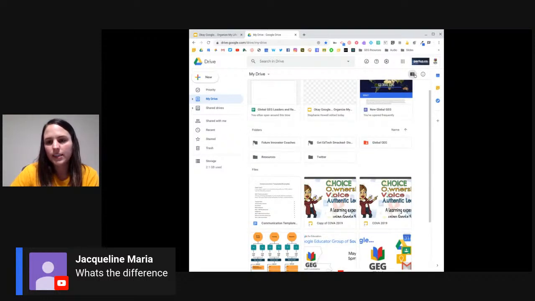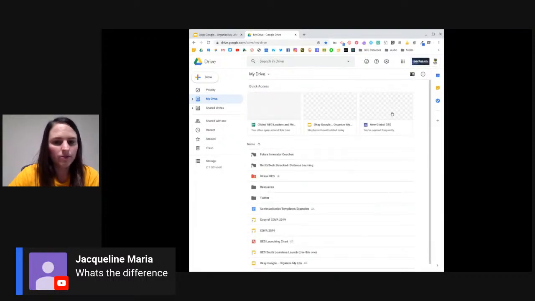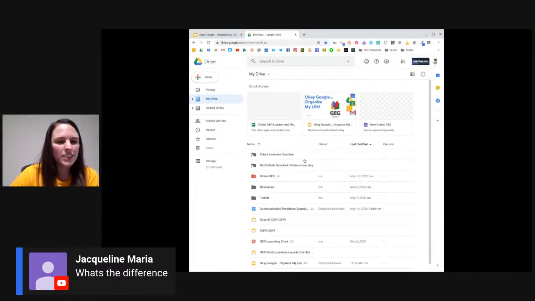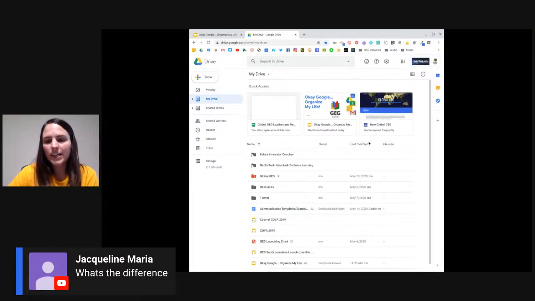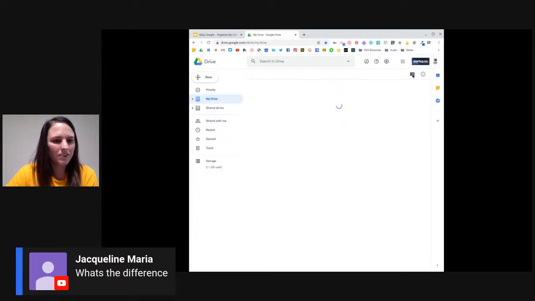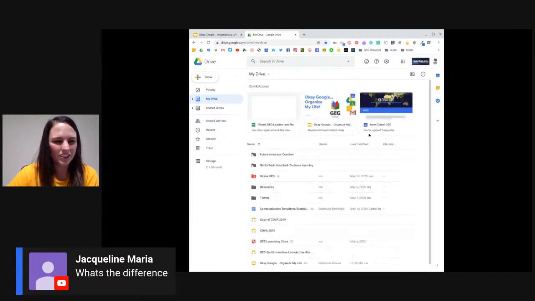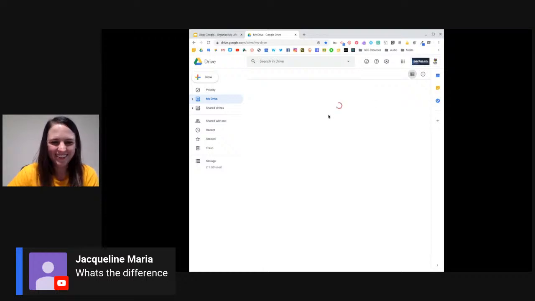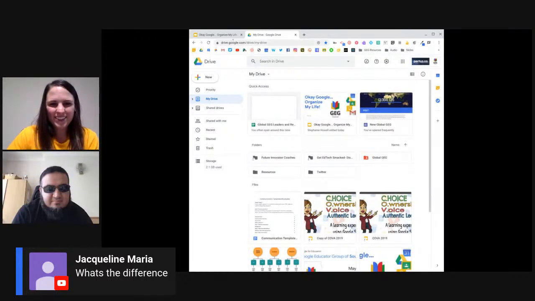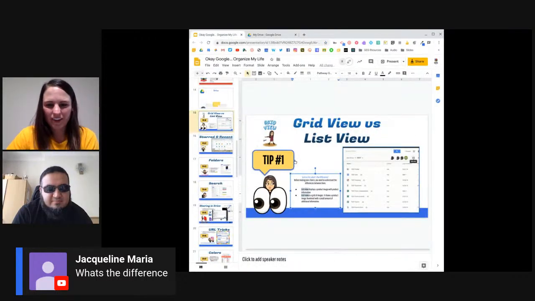And then as soon as I click this button, it goes to list view, which I really don't find a use for. But with list view, you can see the names. You can also see who it's owned by. And then you can find out when it was last modified and the file size. But again, you don't need all that information. So you can just use grid view, which is easier for you to search for things that are in your drive. So yes, make sure you pick grid view.